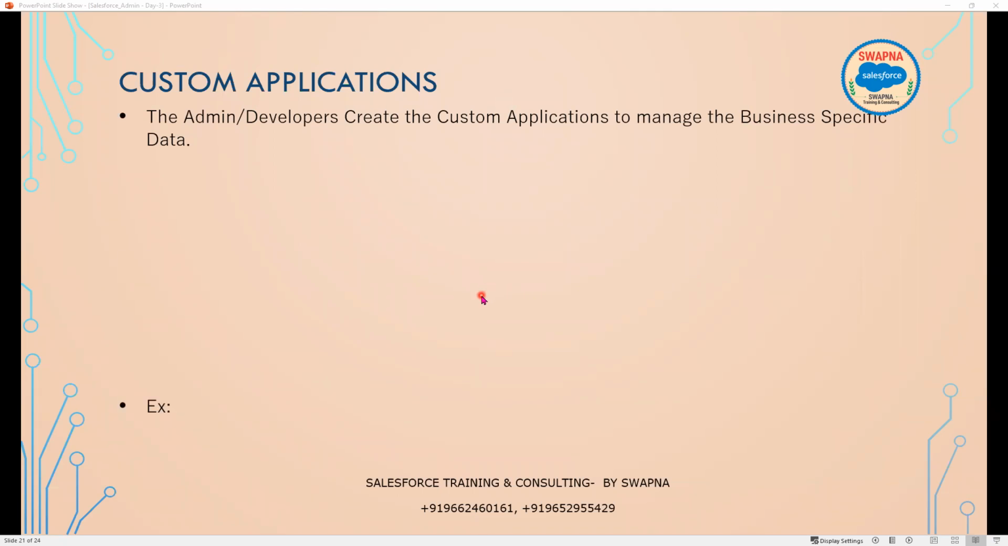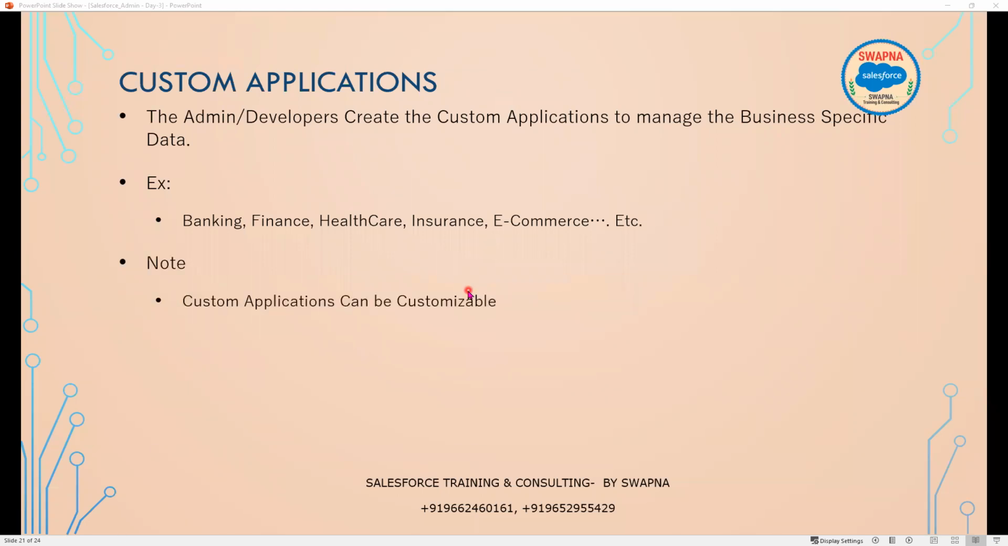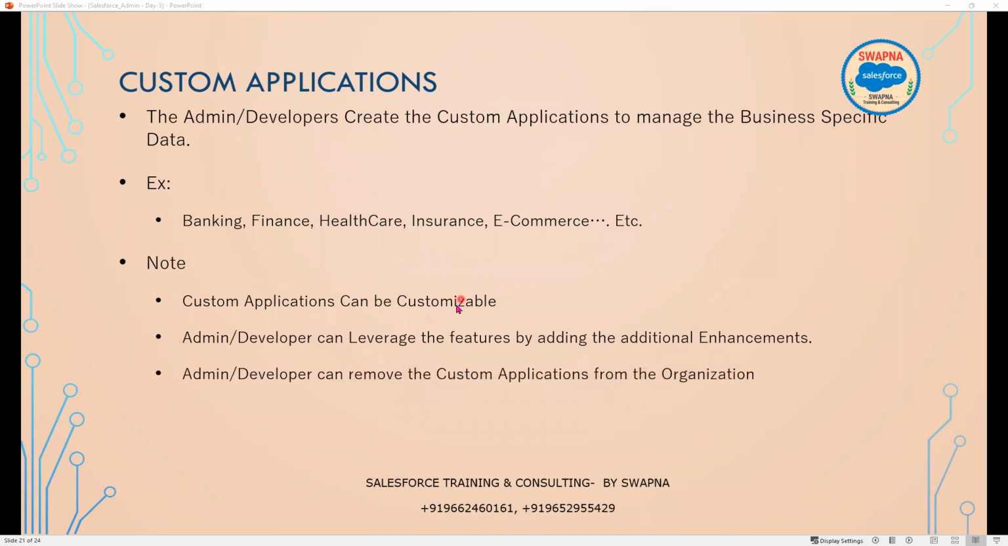Let's take an example: banking application, finance application, healthcare application, insurance application, e-commerce, automobile, whatever the applications are, they will create those applications. Now, custom applications are customizable. Admin or a developer can add new features into the custom application, and we can also delete the custom applications from the organization. Take notes of it.